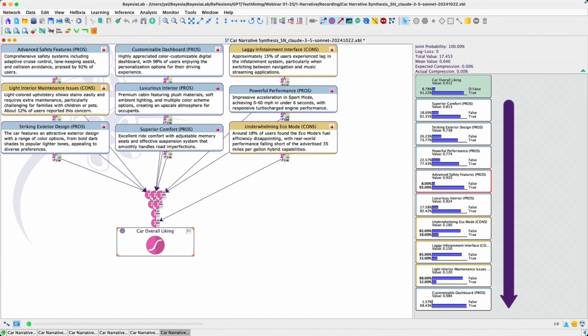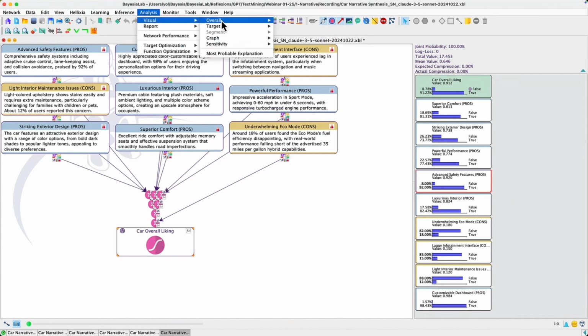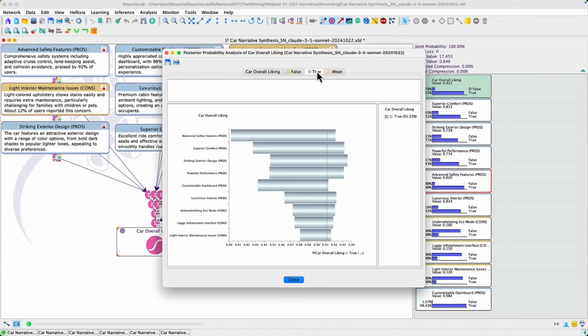And then we are going to analyze it by using a tornado graph, right? So we go to visual, target, posterior, total effect, and we have the tornado that corresponds to this graph, right? So the dimension that has the strongest, or the largest, range of impact is advanced safety features. And the one with the lowest is the light interior maintenance issue. And in the dashed line, you have the prior for overall liking, which is 91.2 here, right?